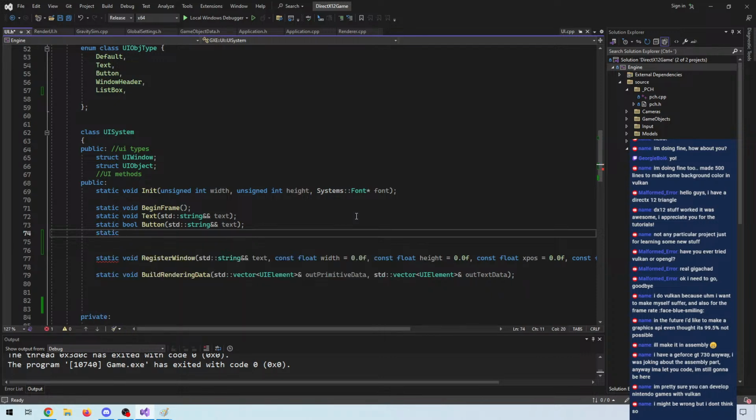Okay, let's see. We create a void here that we call list box. We of course need a sort of name for it, because otherwise we can't check these states between frames. Let's see.